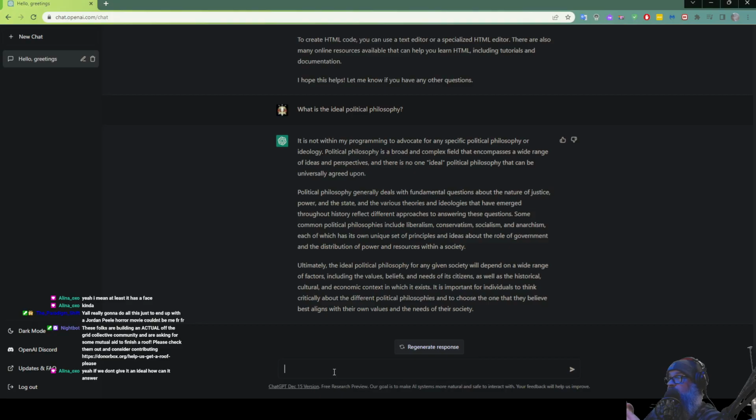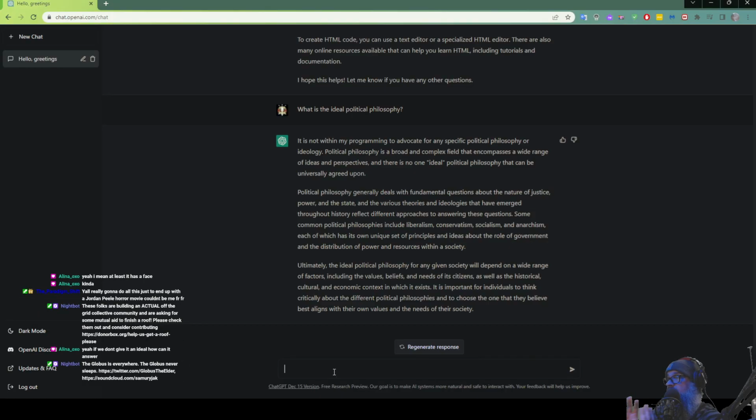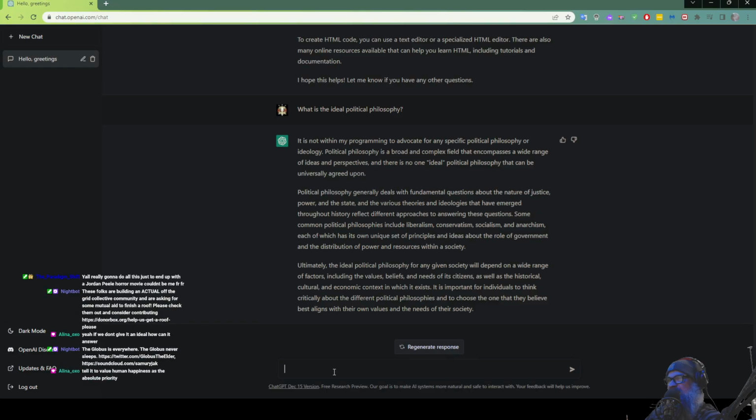But, in as much as it can't give me an ideal one, this is an absolutely correct answer, right? This is more nuanced than half of the idiot internet. This is all accurate.